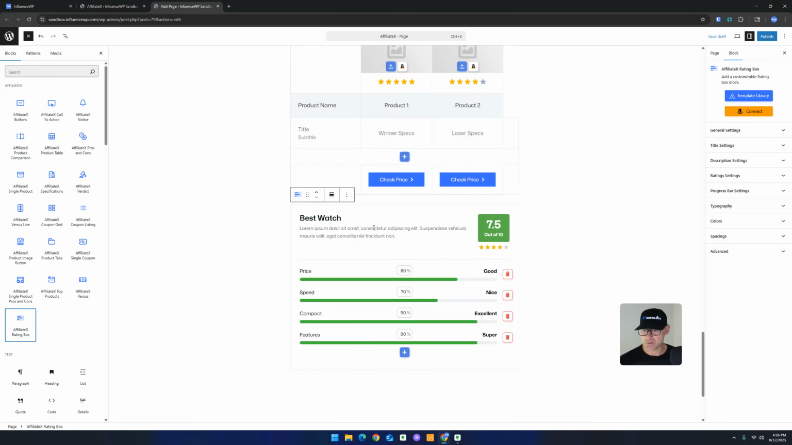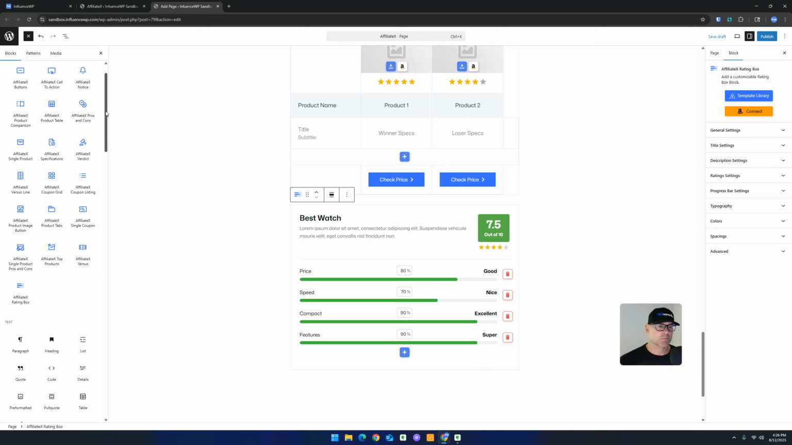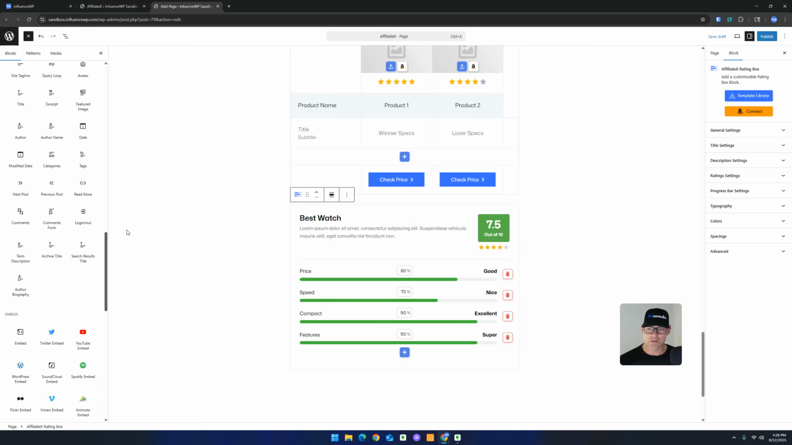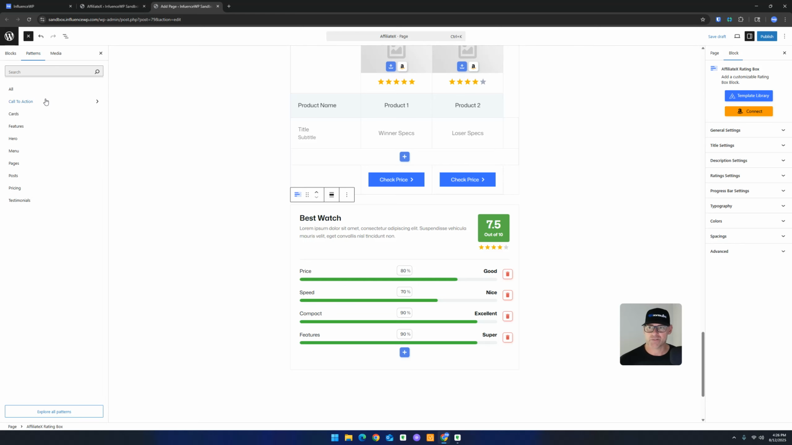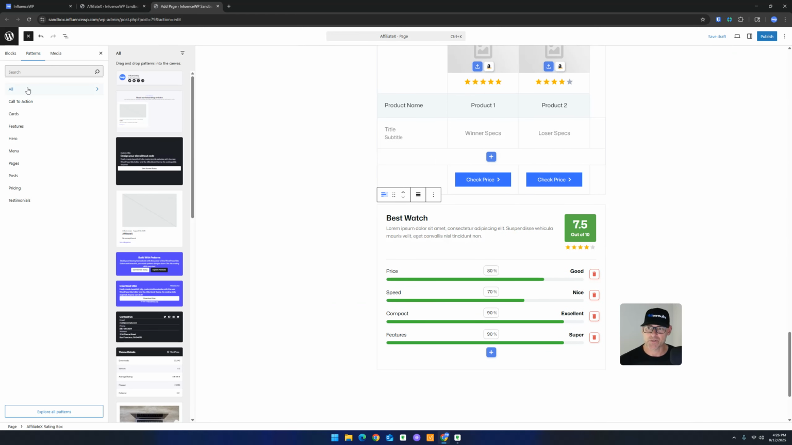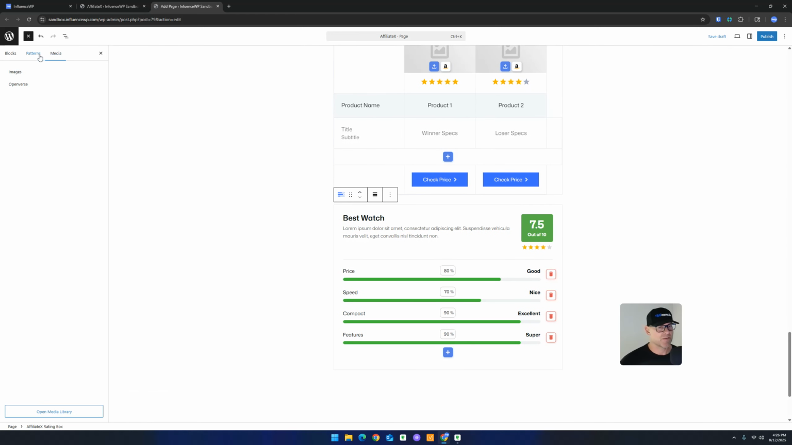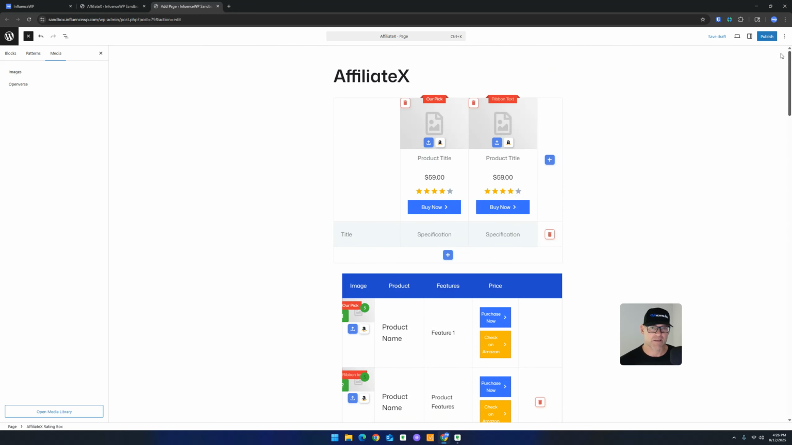So that's really cool. And then because you're in the WordPress block editor, at this point, you have all of the block editor blocks, and you have patterns also at your disposal, right? Depending on what theme you're using, what patterns you have going on your site, you can pull those in as well. You're not just limited to what Affiliate X offers you here.